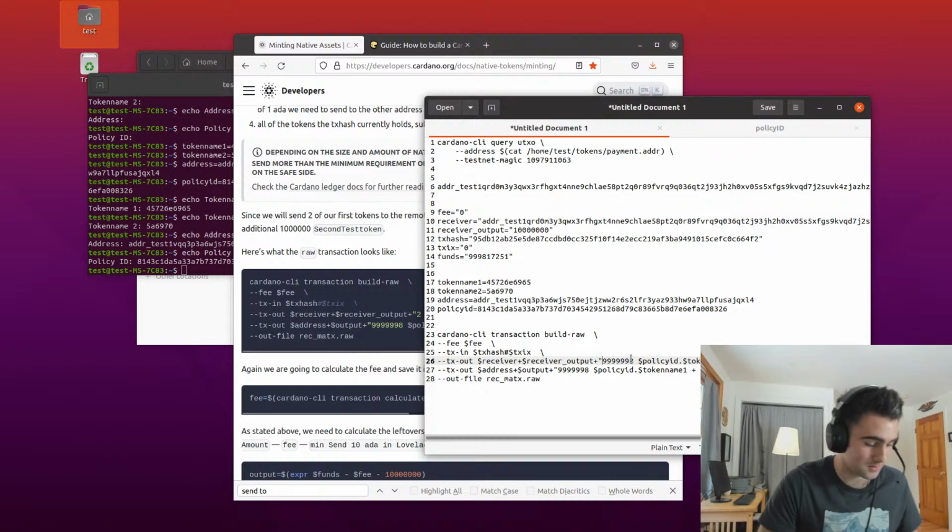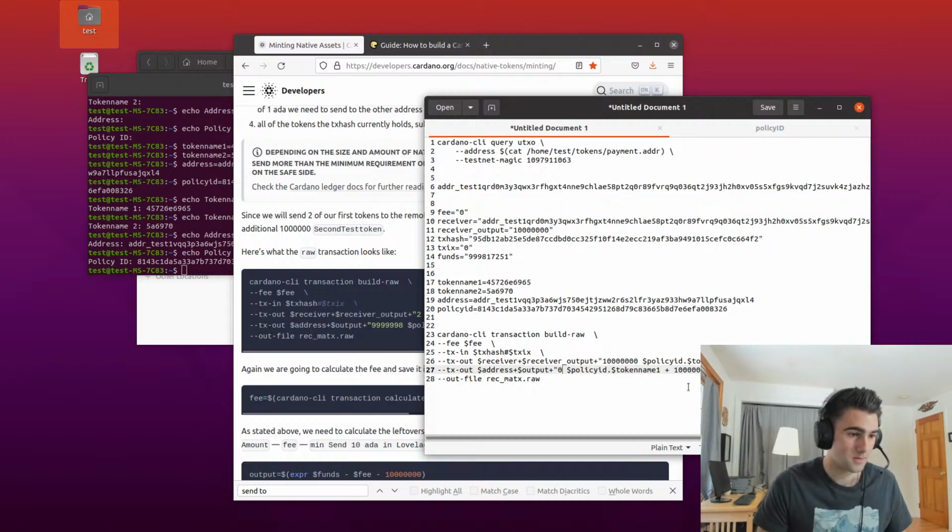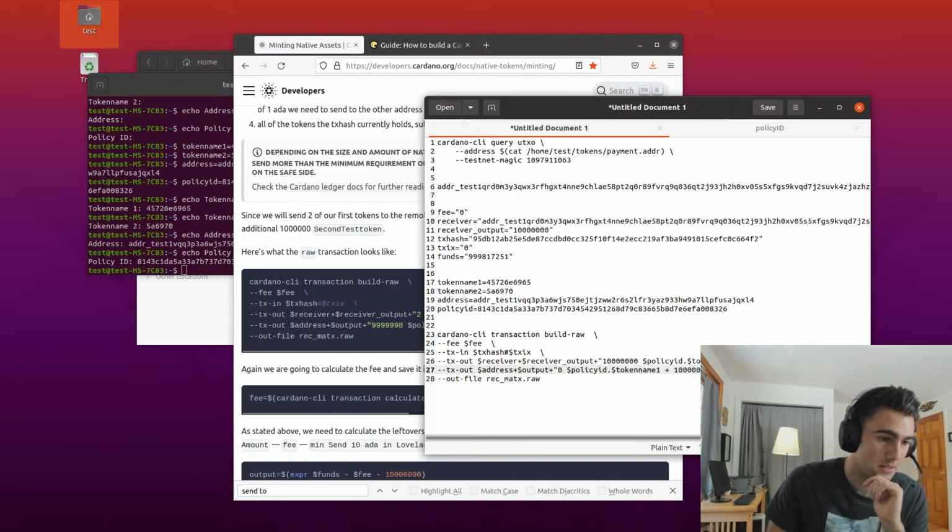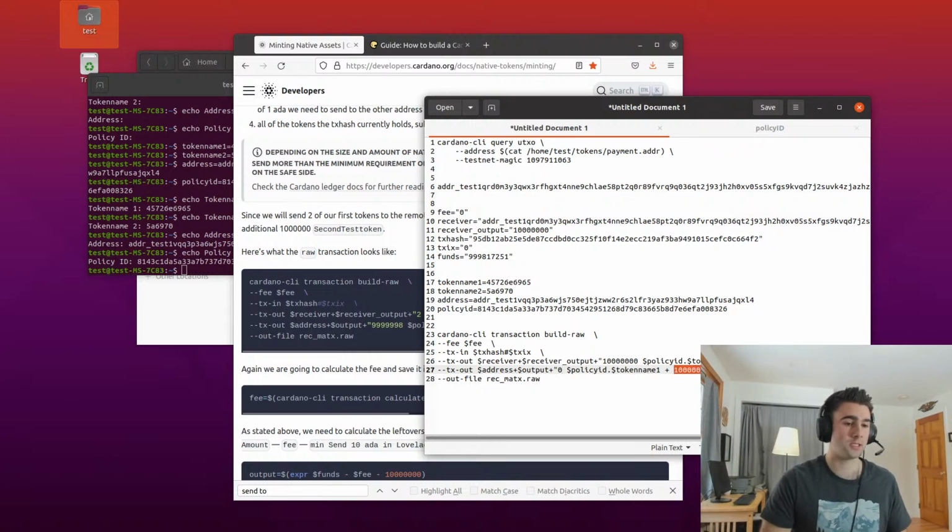So we need 1, 2, 3, 4, 5, 6, 7, 8. I think that's right. Let's send all of that token and then none of token name 2. Actually, let's send 1 of token name 2. This is 1, 2, 3, 4, 5, 6, 7, 8. Okay. So I think we got that right.